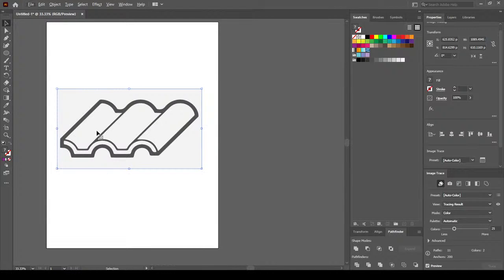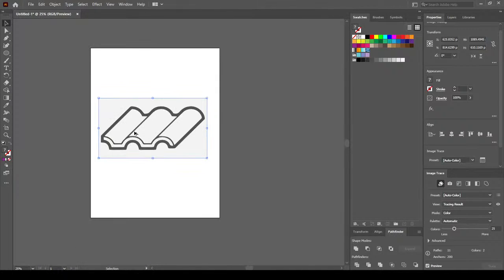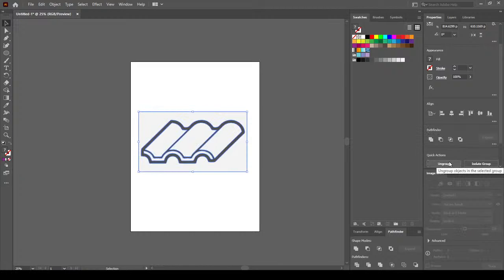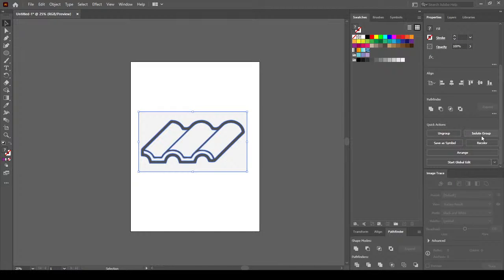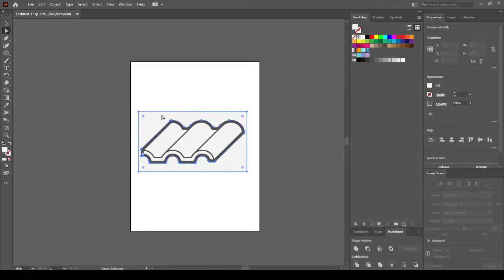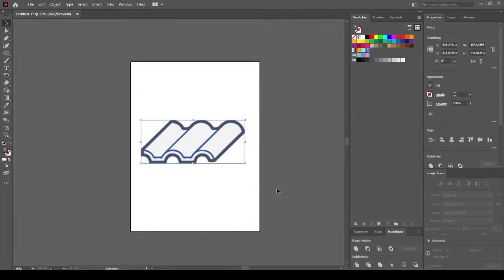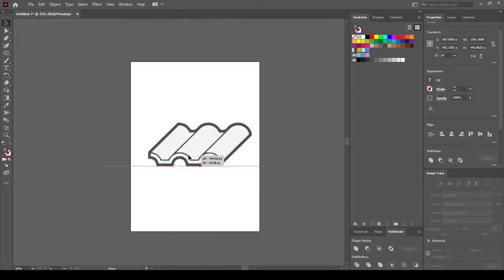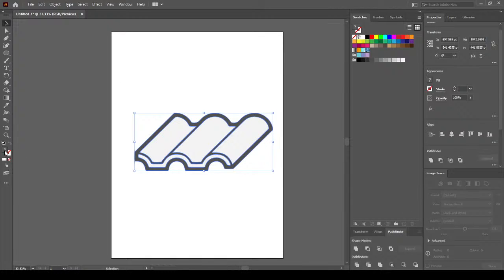As much as I zoom in, you will see the quality will remain as it is. But it will make it like a single file, so you have to expand it. As soon as you expand it, you take your direct selection tool and delete the background. Okay, so now there is no background, so I will select the whole thing and convert it into a group. Okay, it is already a group, I think. Yeah, it's already a group. Now I can give it a color here.